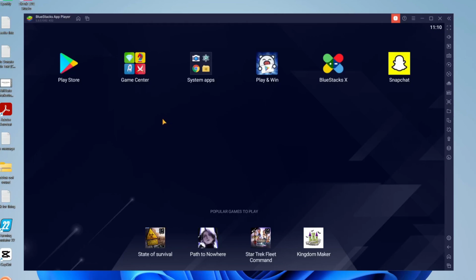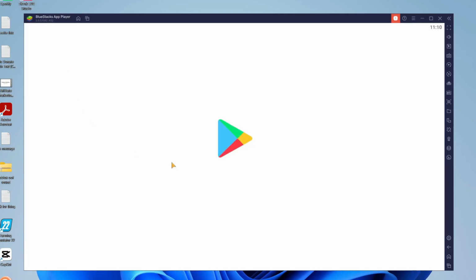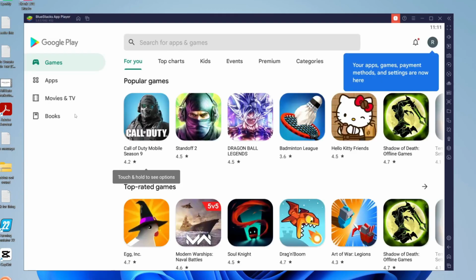And then once BlueStacks is loaded, you need to open up the Play Store, so tap on Play Store on the home screen, just like so. And here we are, it's now loading. And the first time you open the Play Store, you will need to sign into a Google account. That's a really simple process. And then once you've signed in, you can then search for apps.